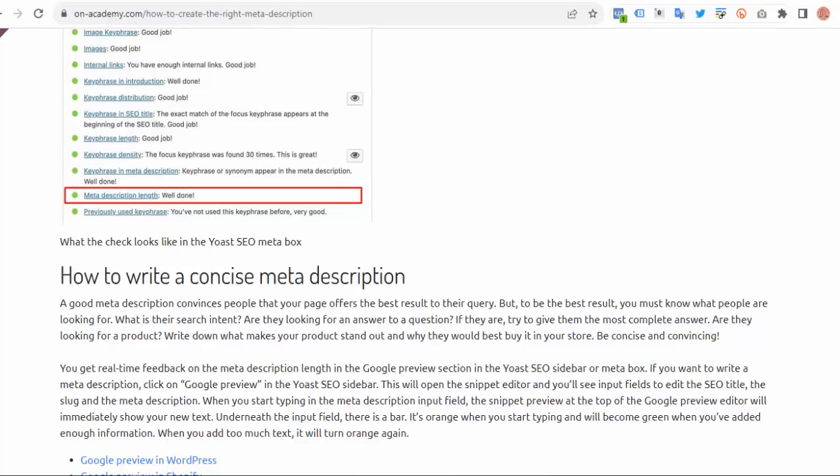Writing or editing your meta description in the Yoast SEO meta box underneath your post editor is also possible. Just go to the SEO tab in the meta box if it's not on this tab by default, and you can start typing in the field under meta description right away.